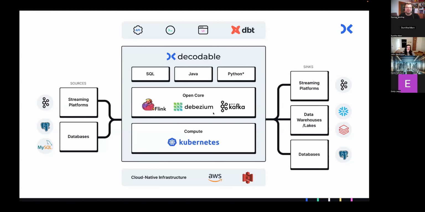And as I mentioned, it's a fully managed platform for stream processing. Now, internally, all this runs on Kubernetes. I guess that's not a big surprise. What's more interesting is it's a layer on top of this. So Decodable is really standing on the shoulders of open source giants. There are projects like Apache Flink for all the stream processing part.